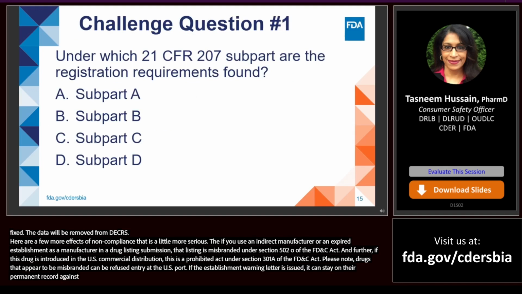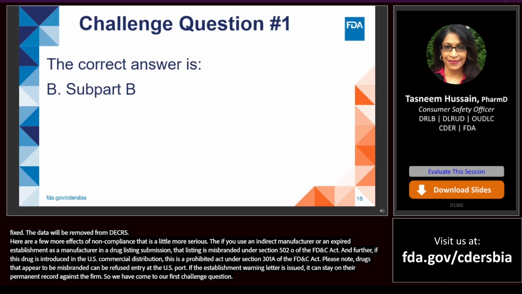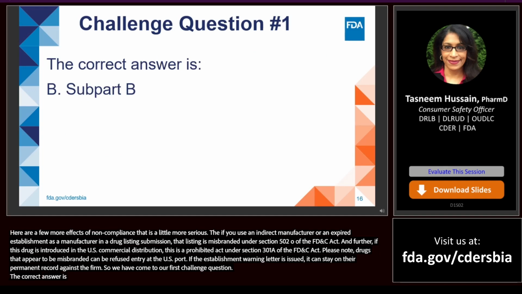So we have come to our first challenge question. Under which subpart of 207 are registration requirements found? We'll give you a few moments to think of the answer. The correct answer is subpart B. Subpart B has the registration requirements.